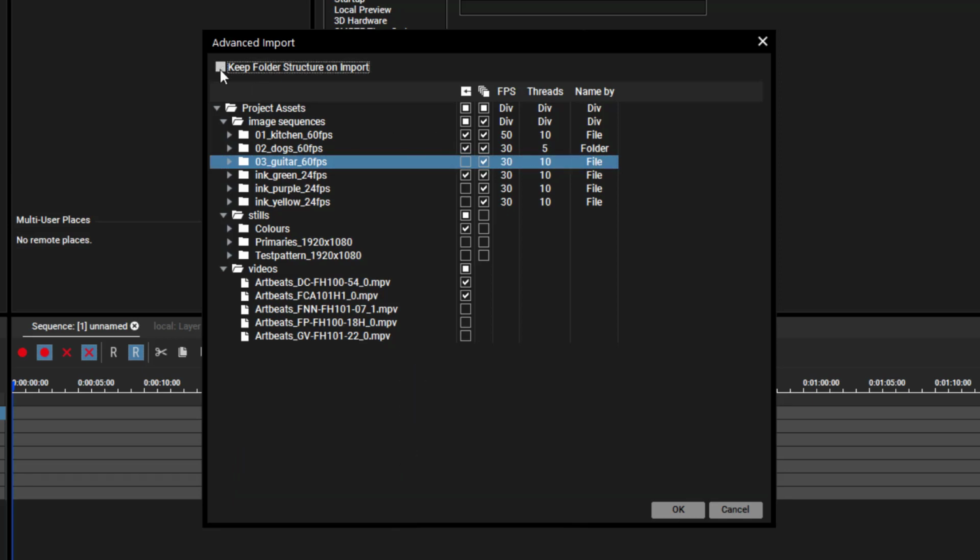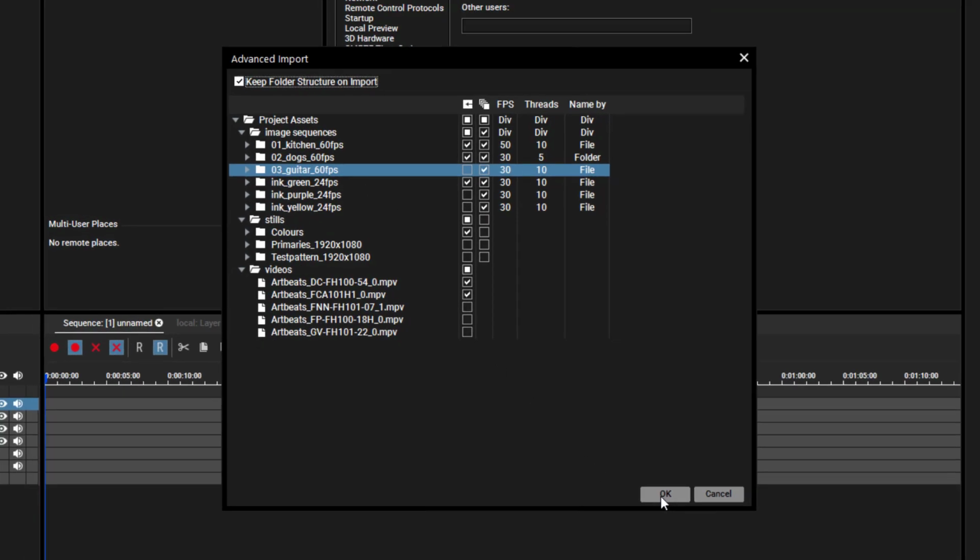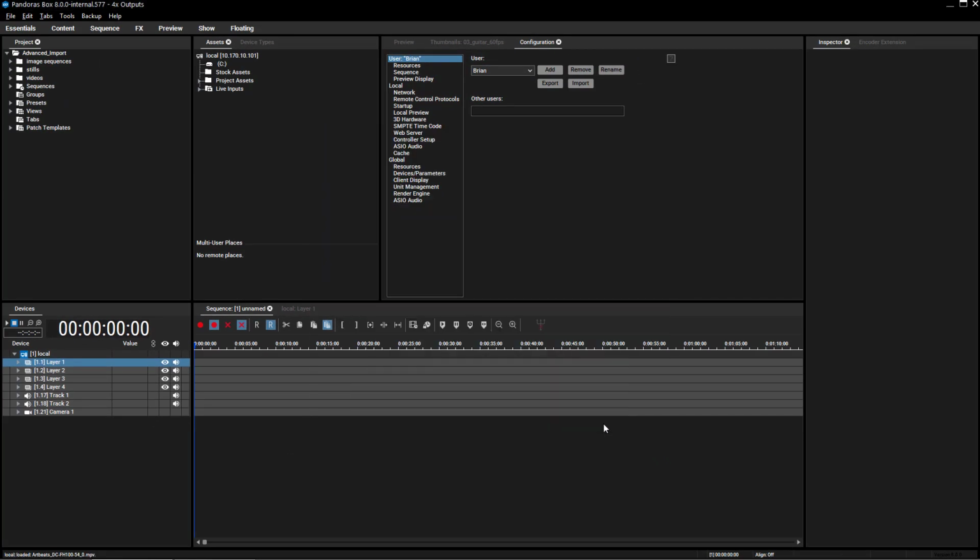Last but not least, you can also either keep the folder structure of the directories you are going to import, or simply import all sequences and files directly into the selected project folder without any subfolder structure. As you can see, all files were imported at once.